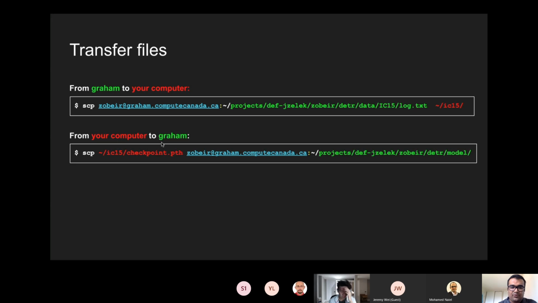And for transferring files from Graham to your computer, you can use this command. You just change the places of the source and destination. For example, I want to copy the file checkpoint.pth from my home directory in the IC15 folder to this directory that I want.